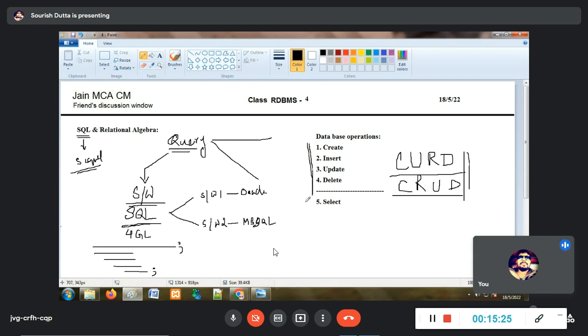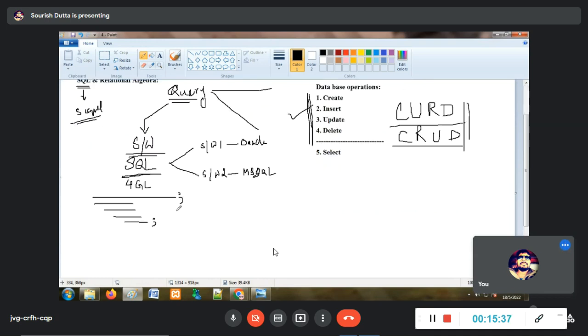In PLSQL, to have these operations, we will use SQL, right? To make this thing happen, we will use SQL. So SQL is the primary thing. You can say PLSQL is an extension of SQL.